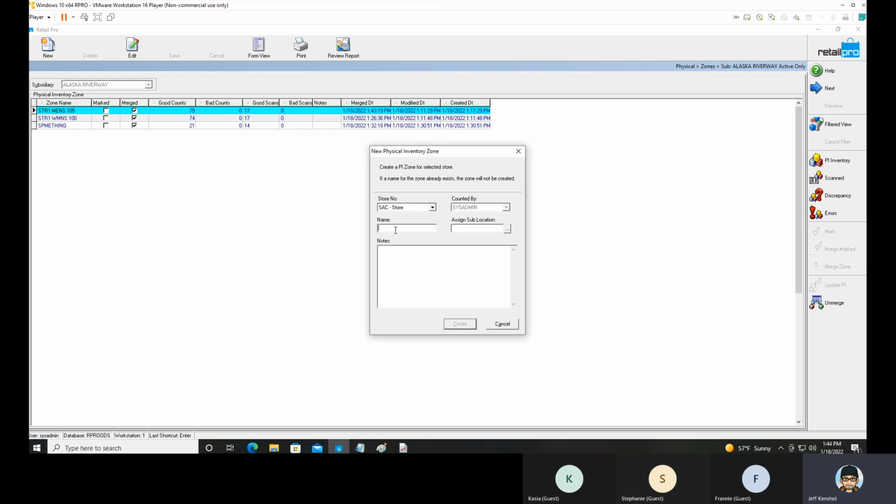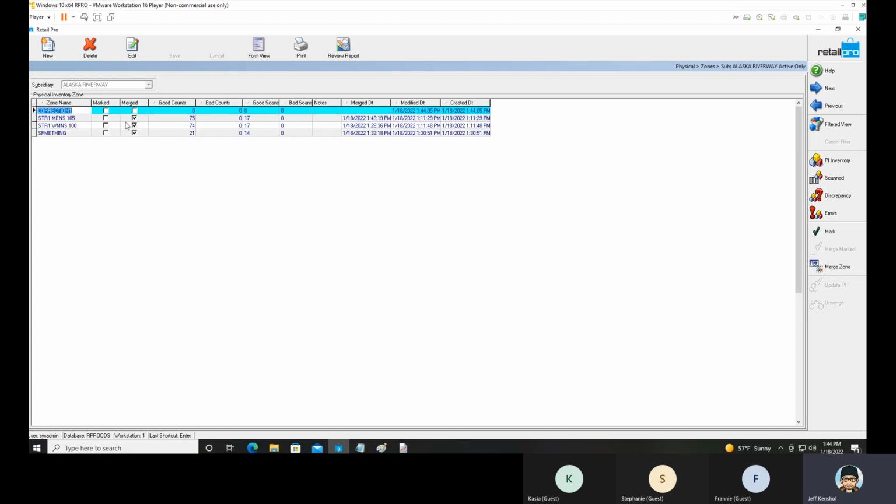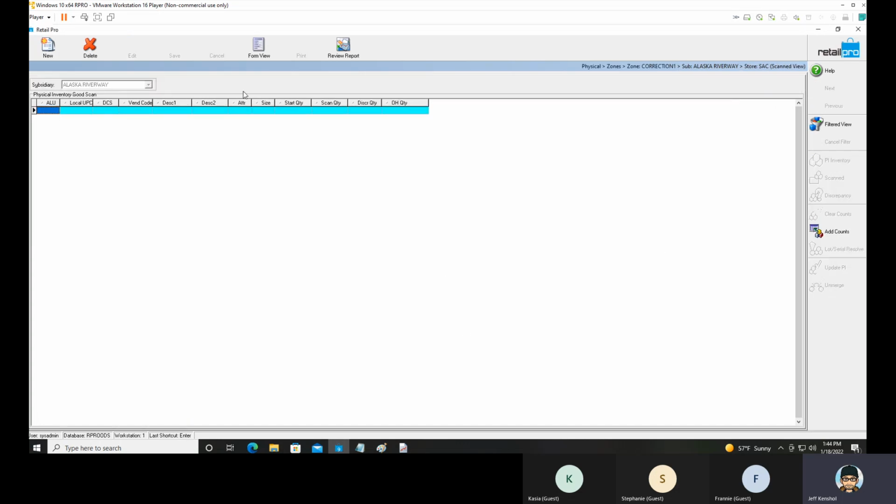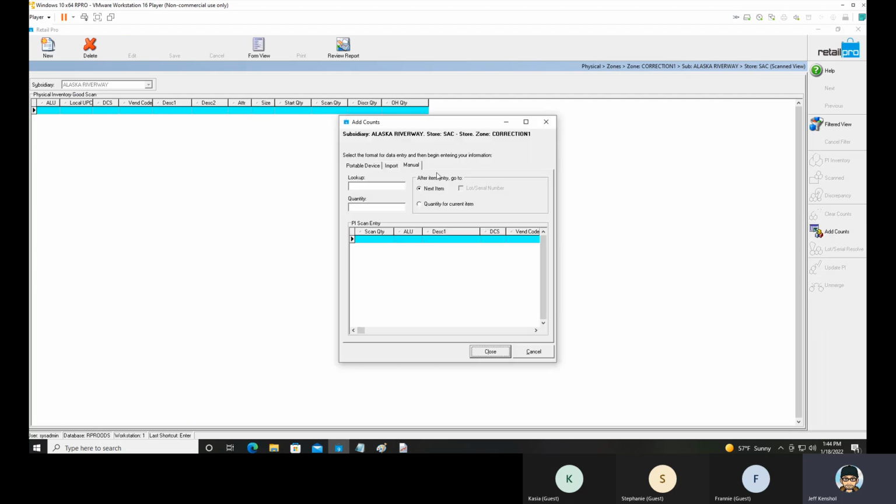I could make as many of these as I want, right? I could go in and say store and correction 1, whatever, right? And then I could go into my correction 1 zone, go into scanned, and go into add counts. And in manual mode now, I could say, look, I got this item here, right? And I want to take 5 back from that item. So I could count that at a negative quantity.